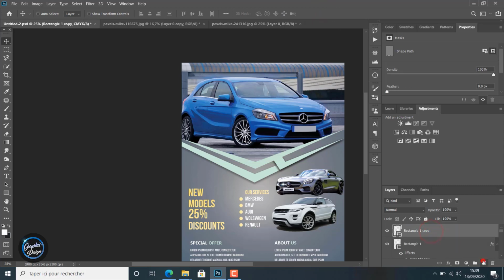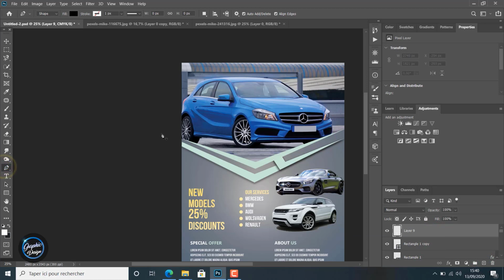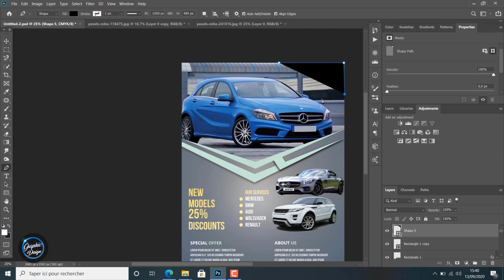I come back to this layer here. I think I should move this car a little to make it look great with our design. I come back to the top layer. I create an empty layer and I will use the pen tool to create this kind of shape. So be attentive, placing the points, the first one here, the second one here, a third one here, like this. So I think here.